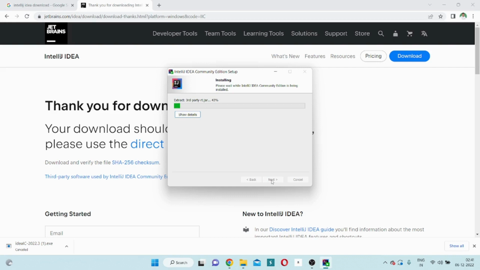After clicking on the install button, the installation process has started. It may take some time. Guys, this is one of the nice environments, one of the nice fields where we can develop and execute Java applications. Now the installation is going on, and after installation I will show you how to develop and execute a Java program.